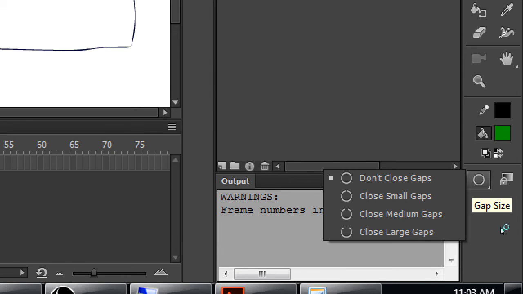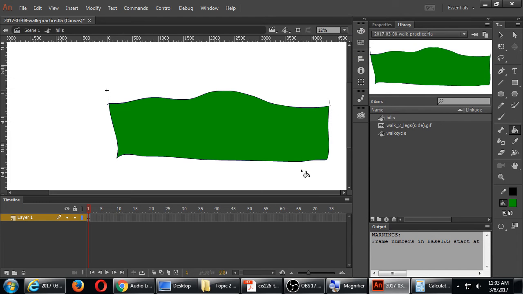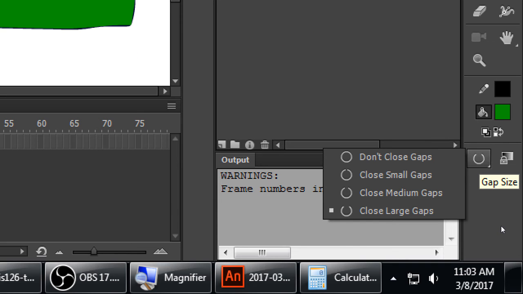Right now, the first option is don't close gaps. Meaning your shapes better be closed in order for the paint bucket to fill it in. If there's a little gap, we can select that and it'll fill it in for us. I don't know where my gap is, so I'm gonna choose close large gaps. Wherever the gap is, select close gap with the paint bucket tool, and then that should fill in. I don't like to rely on that too much, just for expediency. I can't see where the gap is, so I'll just say wherever that gap is, close.